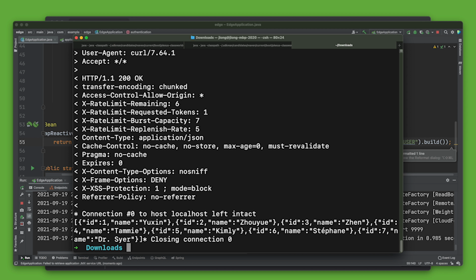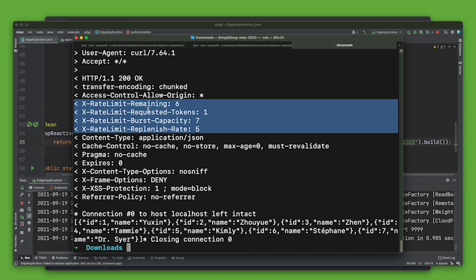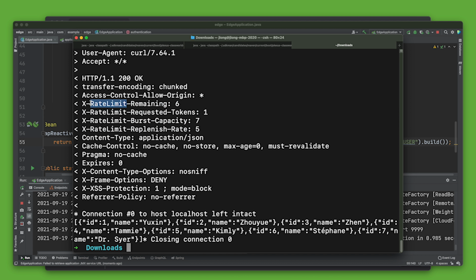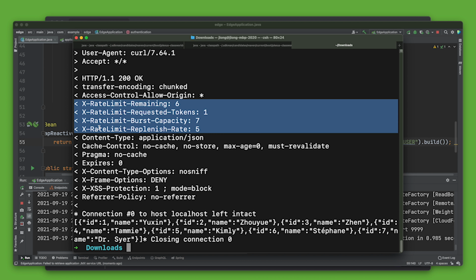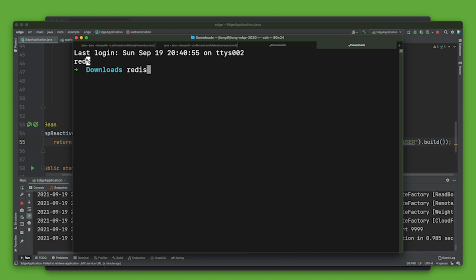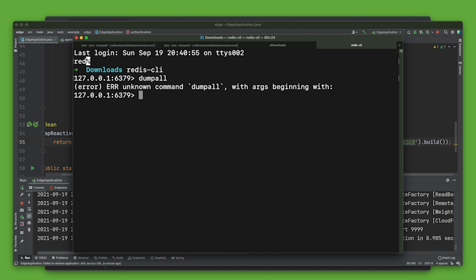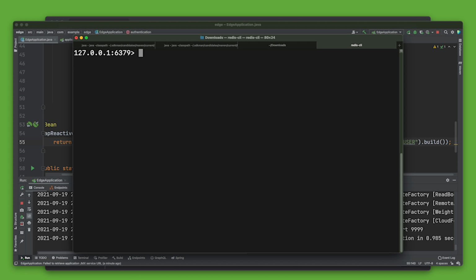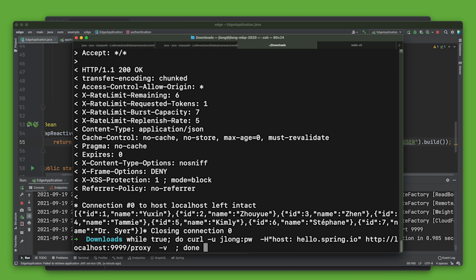It worked, and we can see the rate limiter kicking in, giving us how much rate limit capacity we have left, and we can even drive this with while true, do, and then done. And before I kick that off, let's log into Redis and do flush all. Okay, so if I do keys, there's nothing there.